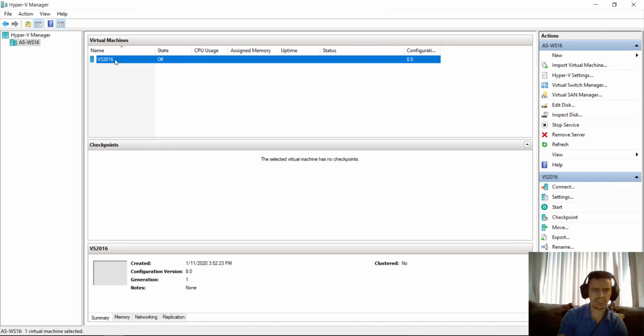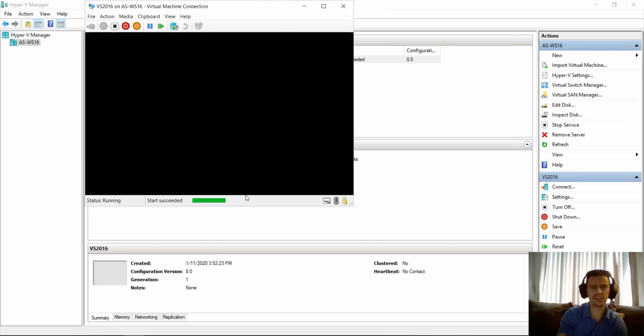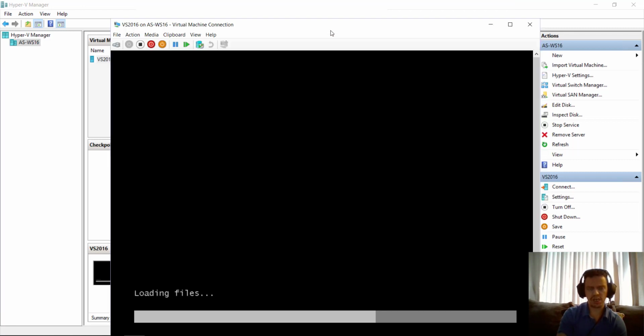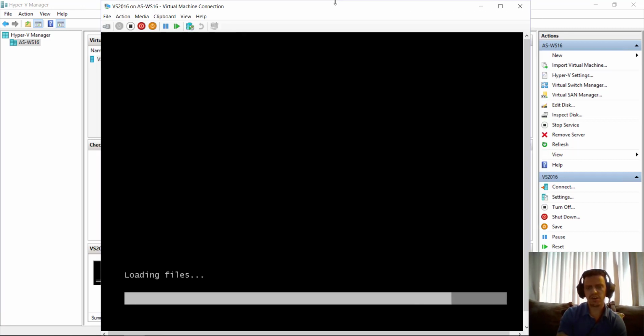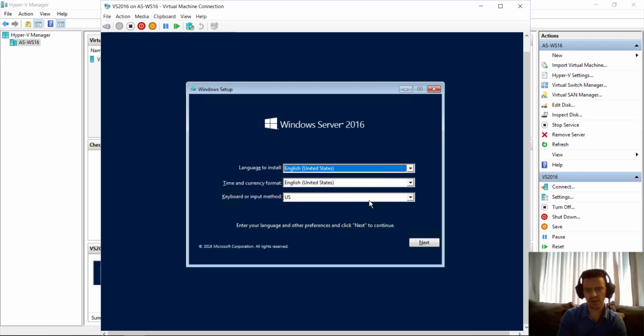I'm going to right-click it here and go to Connect. I connect, but it does not turn on automatically, so I have to turn it on by clicking the Start button. By clicking Start, the virtual machine hard disk that we just created automatically starts to load the files from the path of the Windows system that I chose to grab. As you can see, it's now starting to load an operating system.